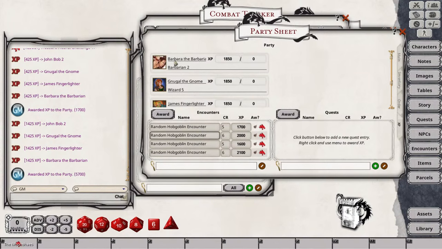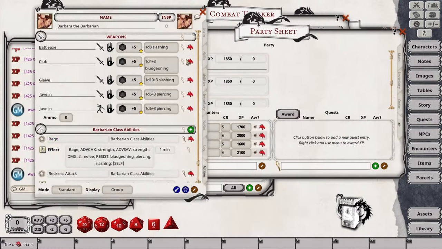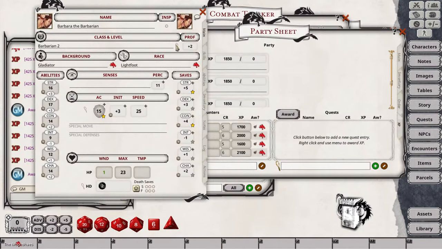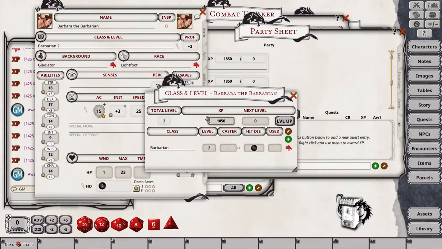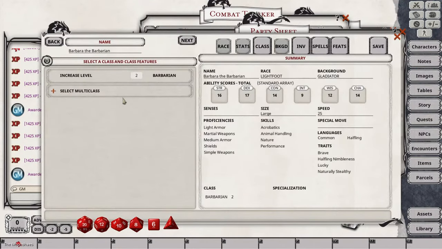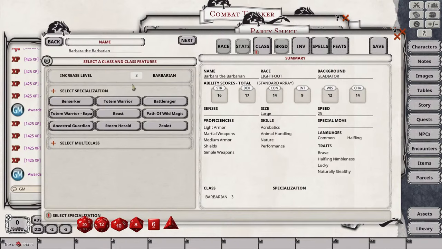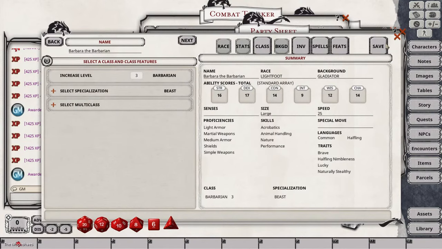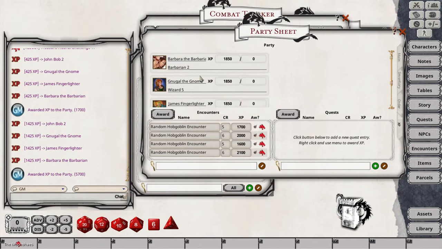So go back to Barbara the Barbarian, now on her tab here, she's got XP 1850, right? When she's ready to level up, she just says level up, and she'll go through and fill out, do I want to make my Barbarian now a level 3? Oh, now I get to pick my specialization, whatever. So I won't do that now, but that's how you can keep track of where they are. And if they've updated their character sheet with their own XP, where their next level is, then that would reflect here.